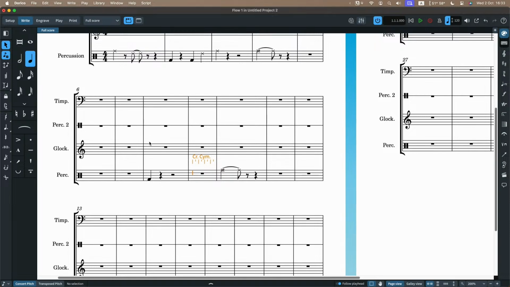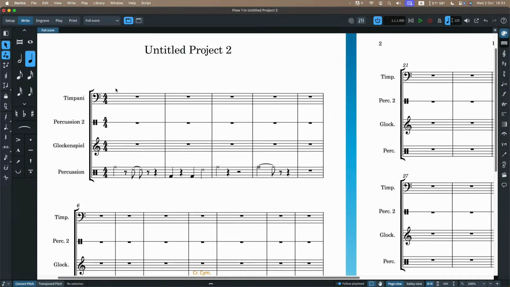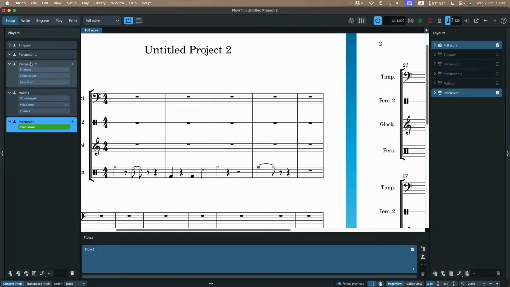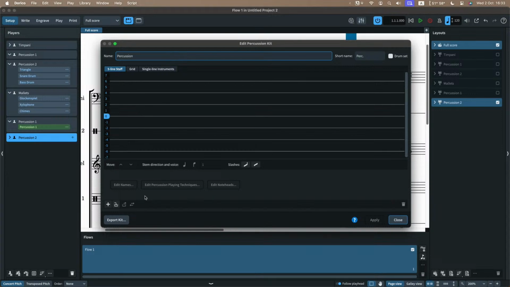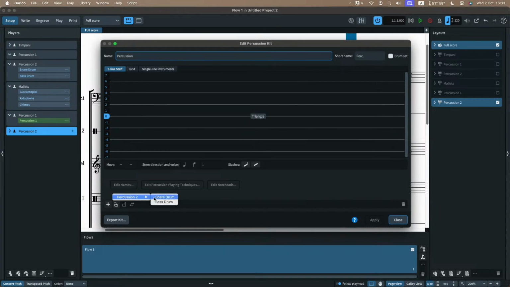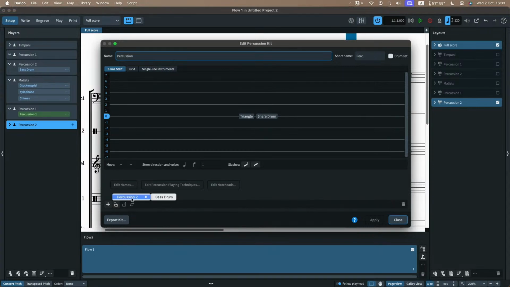That bit's, yeah. So in this particular case that I was given from somebody, what they actually wanted was two five-line staves with everything in it. So I'm going to do the same again. So just quickly add an empty-handed player with an empty kit. And this time I'm going to put percussion 2. See, these are the only people left now. So I'm going to put these ones in from here.